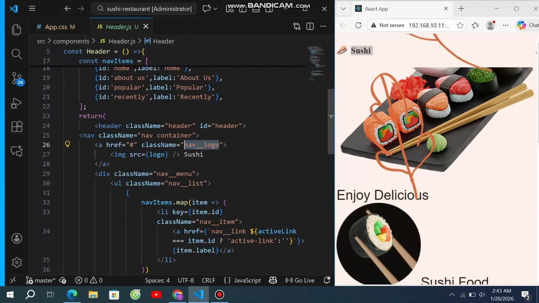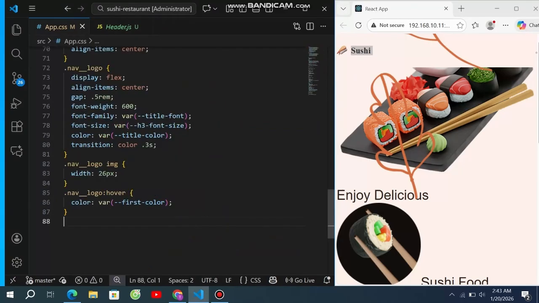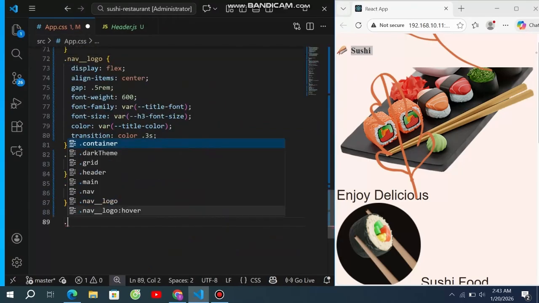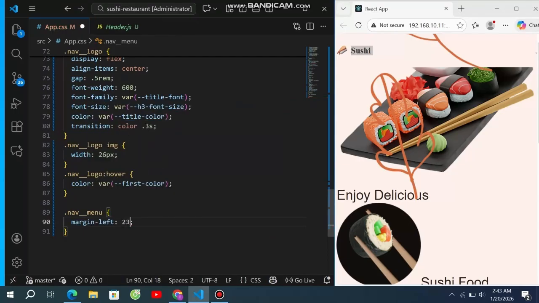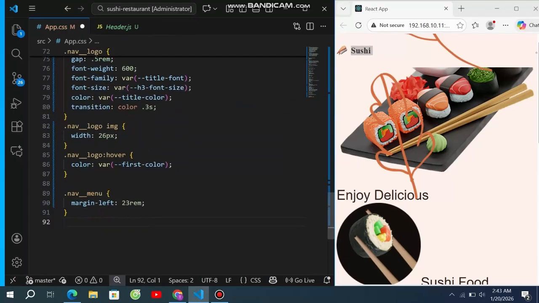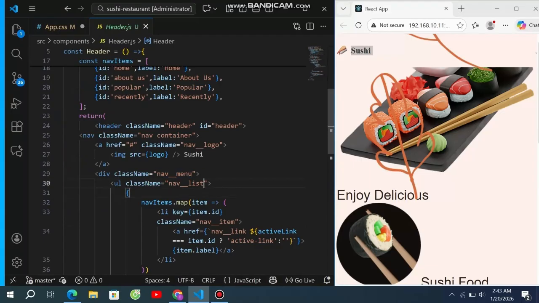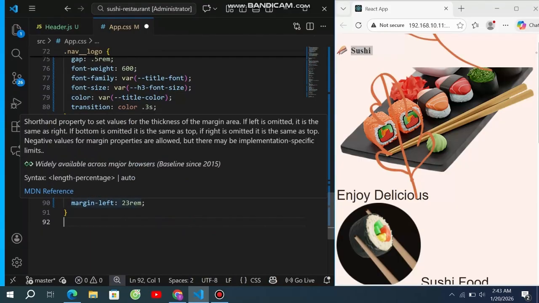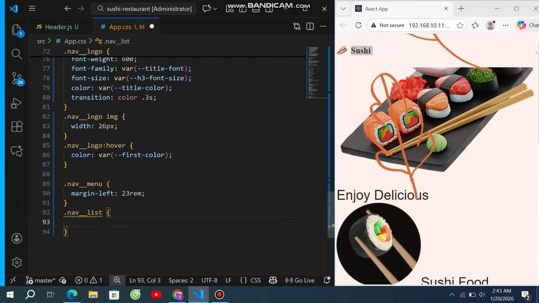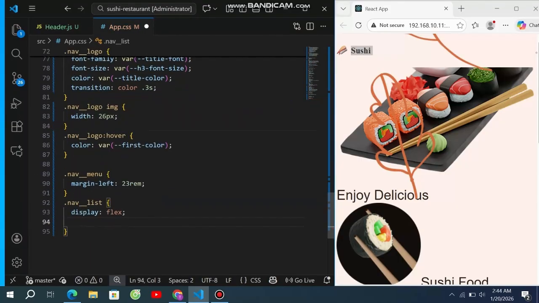Now copy this nav menu and use in CSS file with dot. In this we set margin left 23 rem. Now copy this nav list and use in CSS file with dot. Display flex, gap 3 rem.